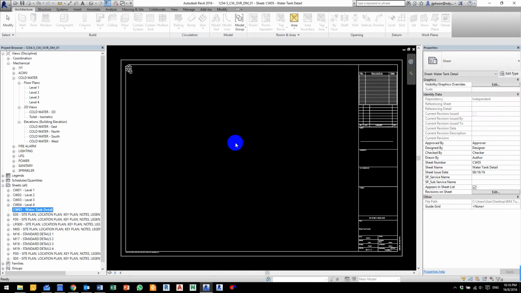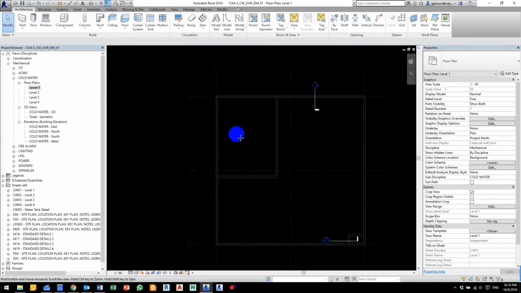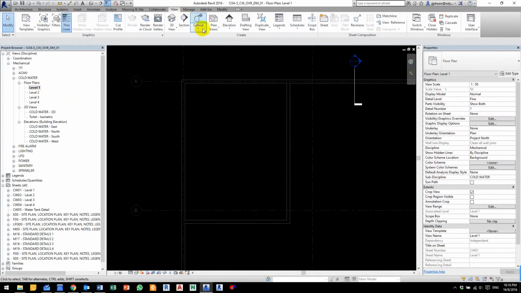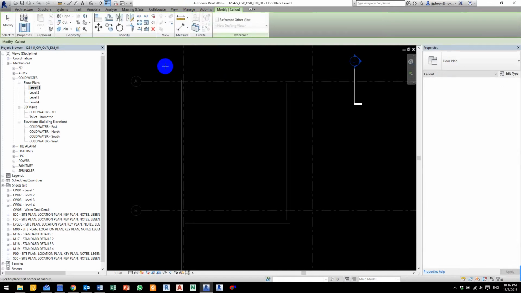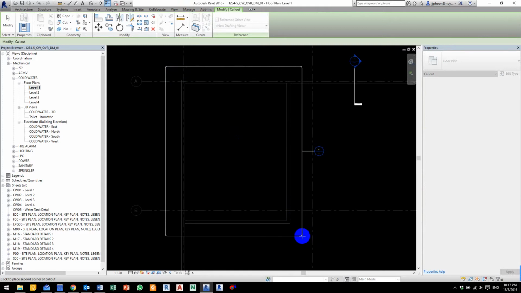Next, we are going to create a callout view of the tank area, a section, and an isometric view. So the first thing you do is to go to level 1, and when you're here, go to View, click on Callout, and click once on the top left and another time on the bottom right, like this.